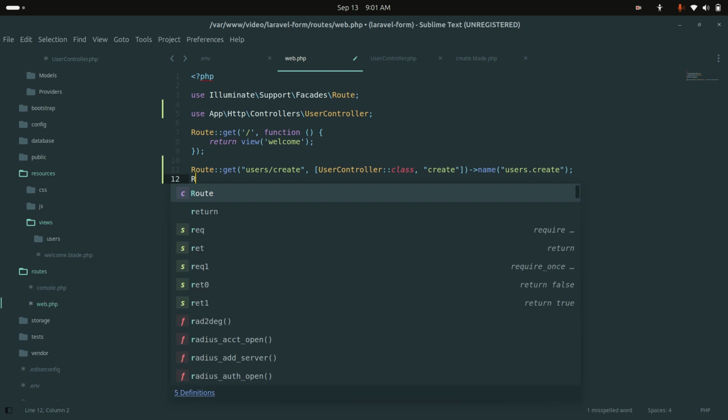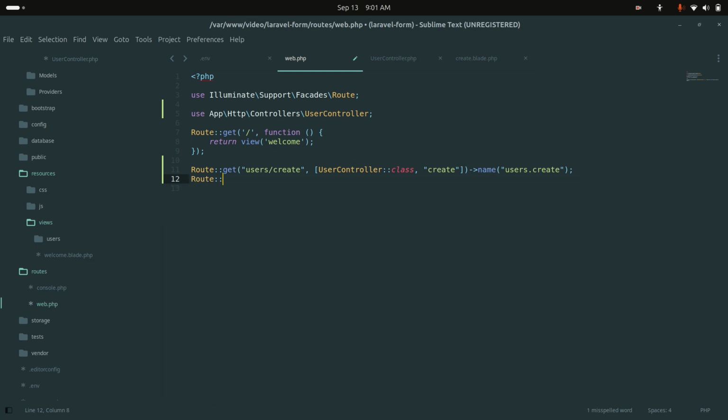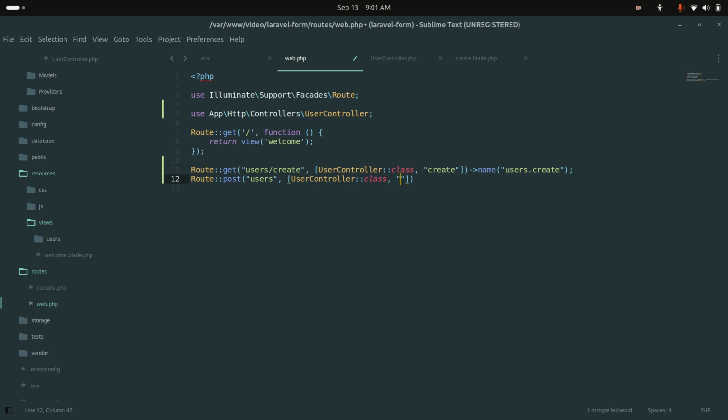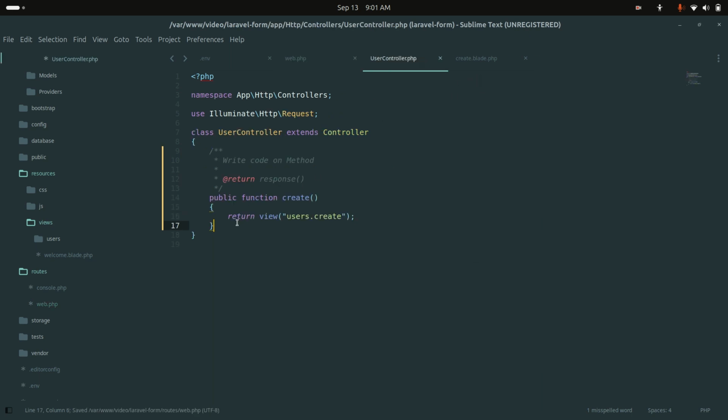Okay, so let me create one post route, users. Sorry, I will simply call it user, and then I will say UserController class, and then I will say the store method, and I will also give the route name. So I will set the route name here, users.store. Simply save it.